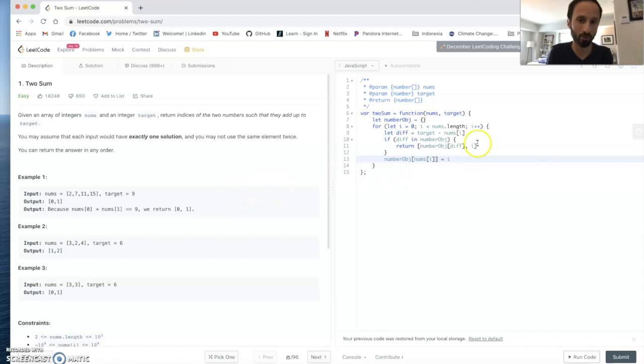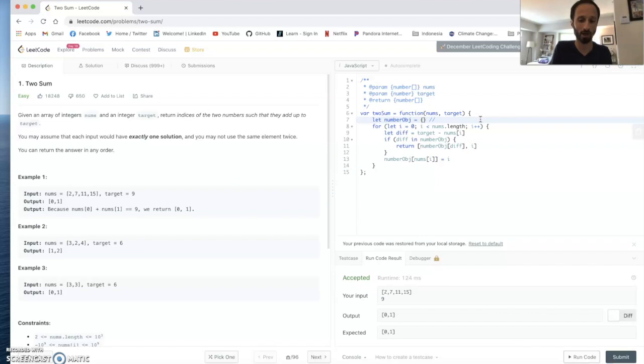So let's go through an example. We start with our empty numberObject, and while i is equal to 0, we're going to go through this nums array. Let diff equal target minus nums of i. So nums of 0 is 2, 9 minus 2 is equal to 7.